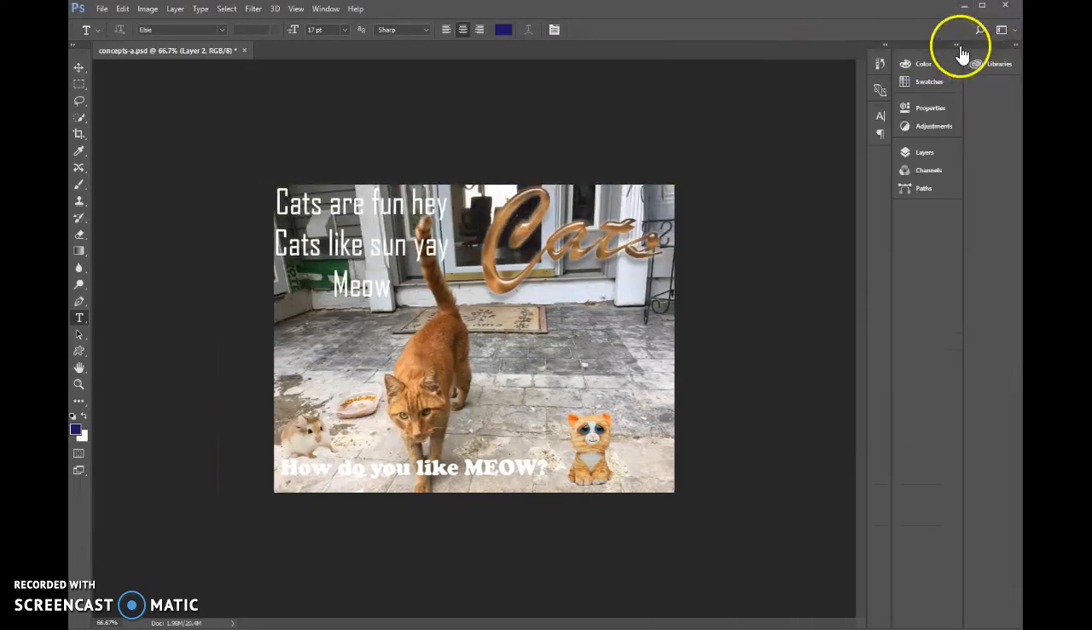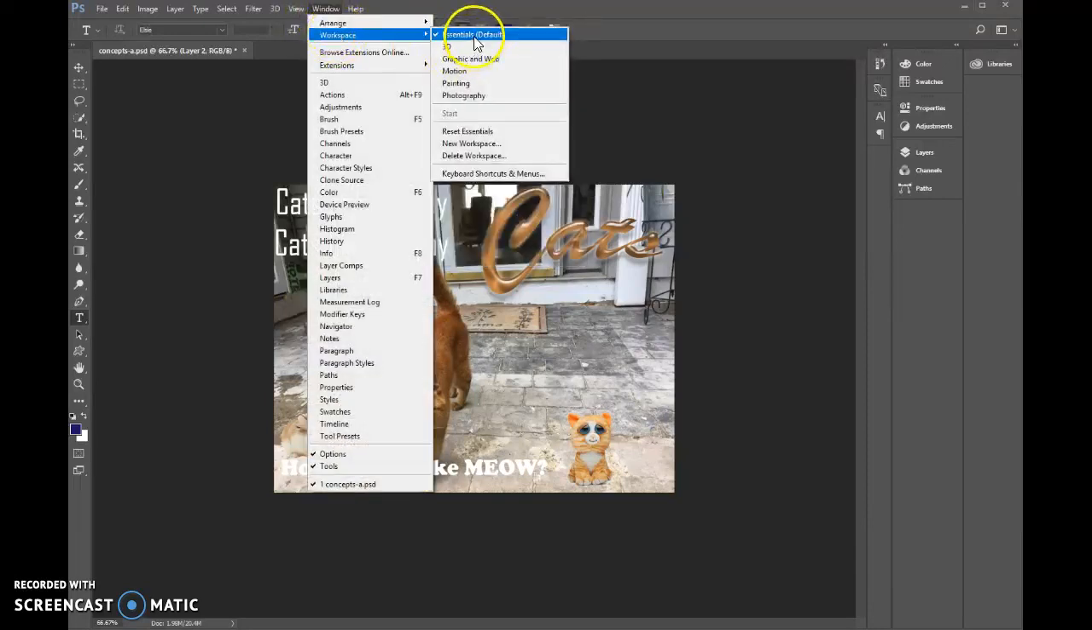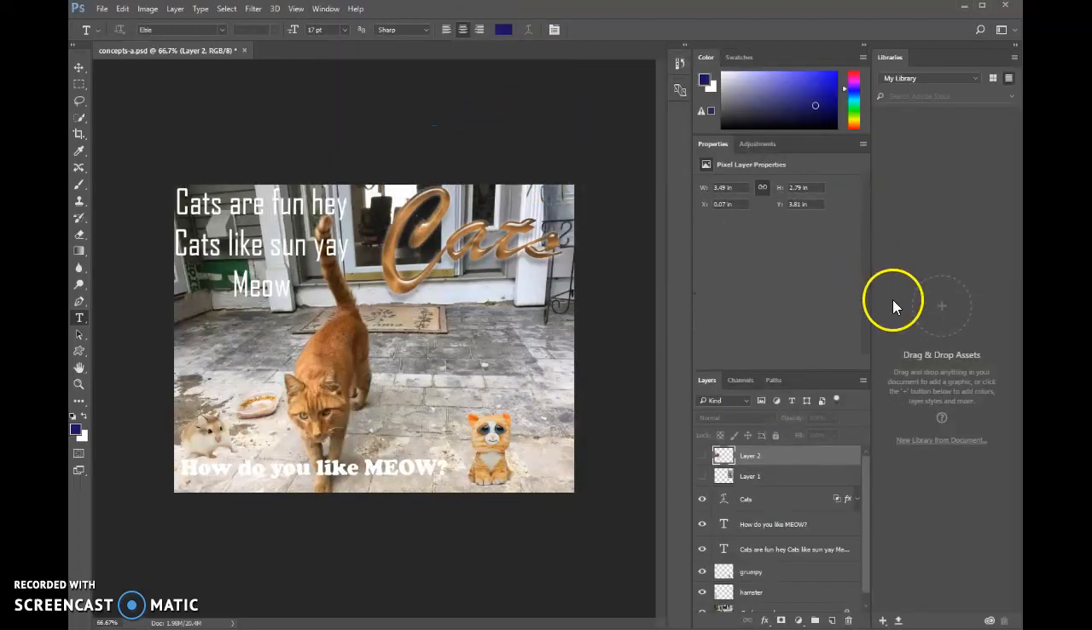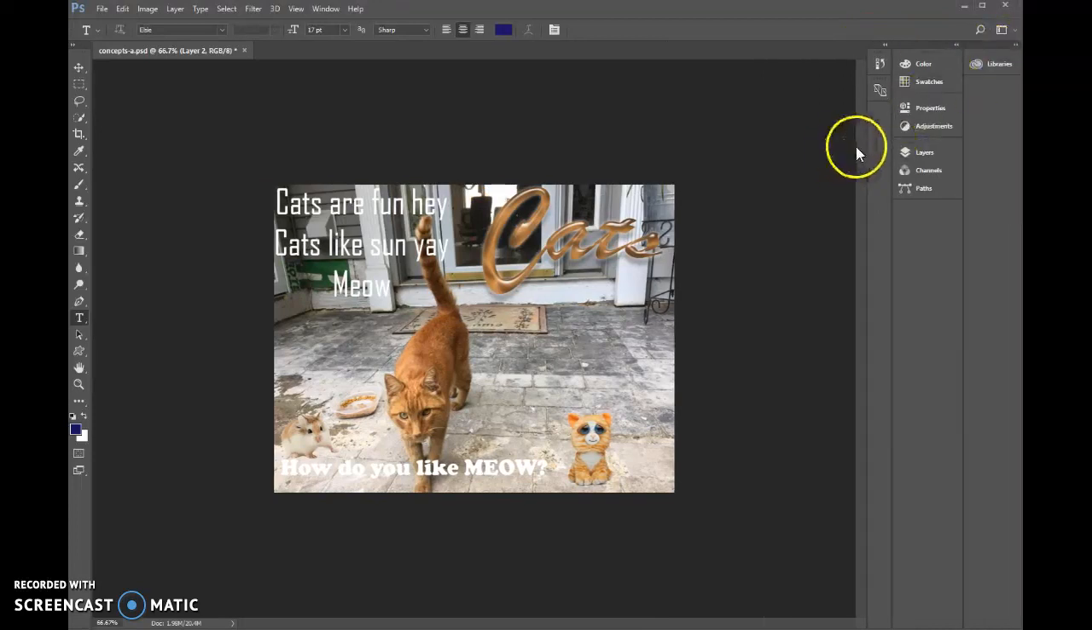First off, make sure that you are in the Essentials workspace. That's Window, Workspace, Essentials. And if your panels are all out of whack, you can hit Reset Essentials and it'll do this. And then, of course, I like to close these down because I'm on a smaller screen right now than normal. Layers panel is right here. And we're going to need to use the character panel in just a minute. But we'll get to that using the type tool.